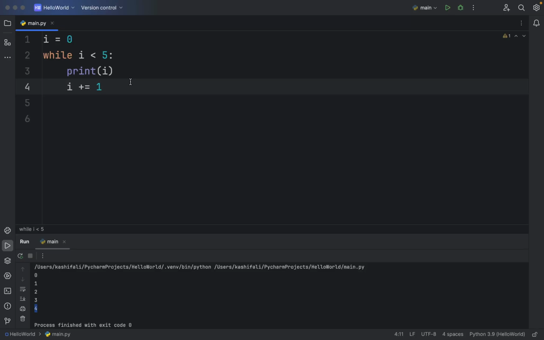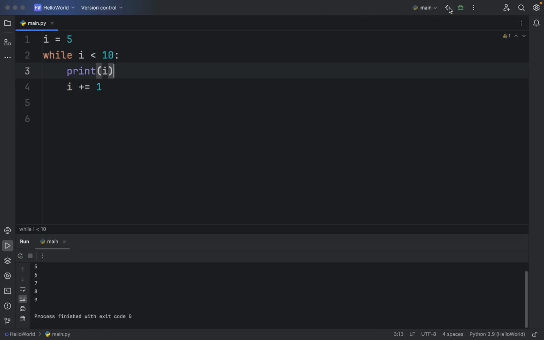So in any loop, you need to consider the counter variable, and you can feed any initial value, let's say 5, and we can say 10 here, and I will again print the value of I until this condition is true. And there you go, that's your output.